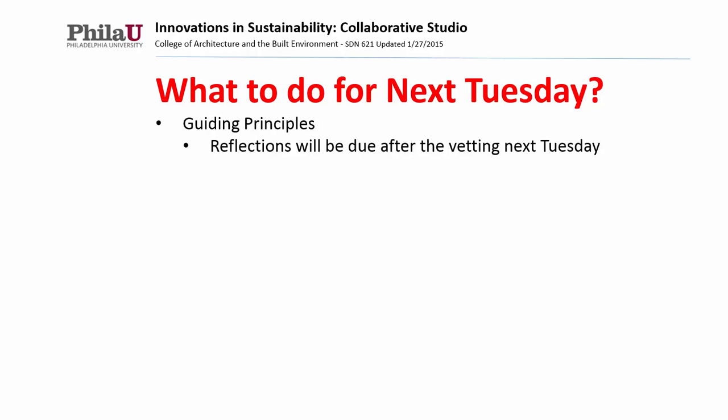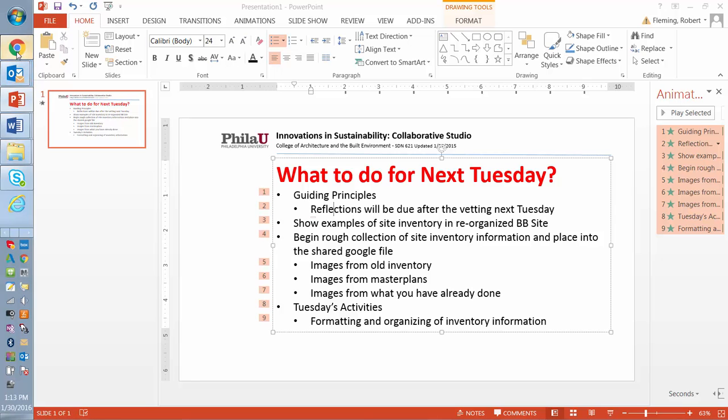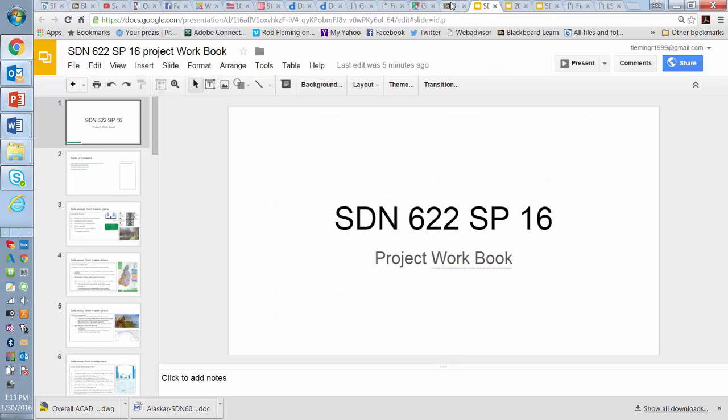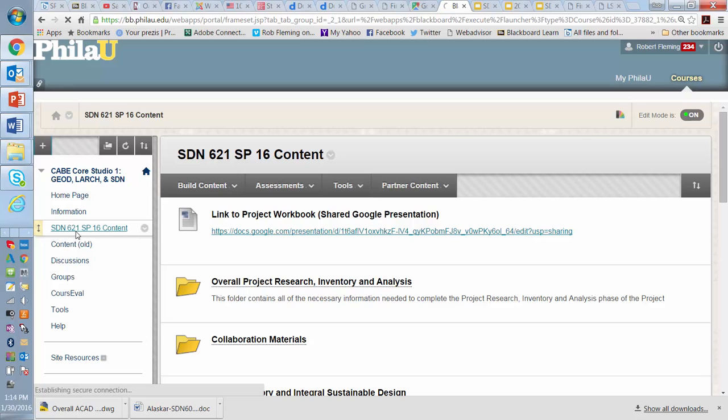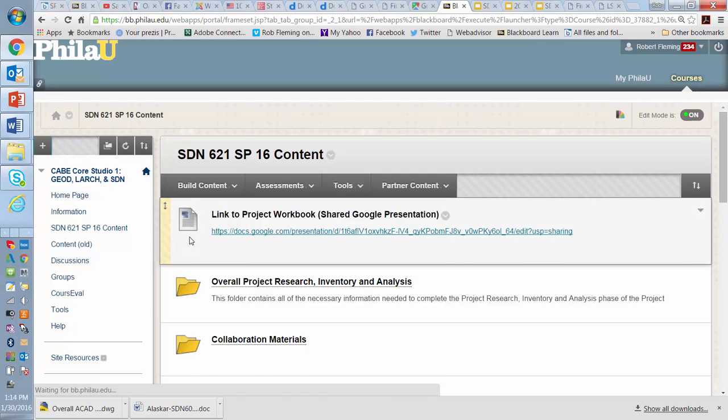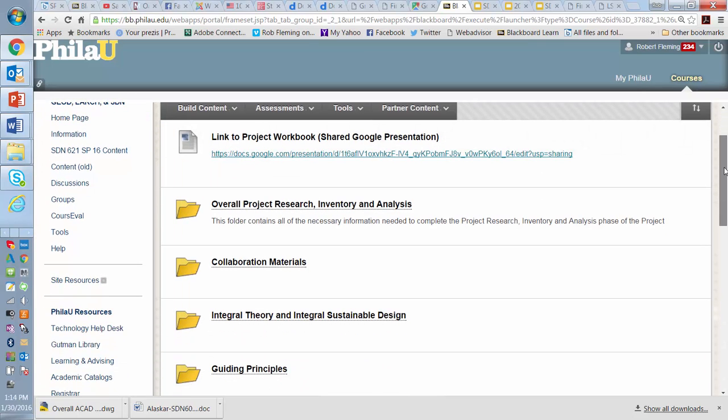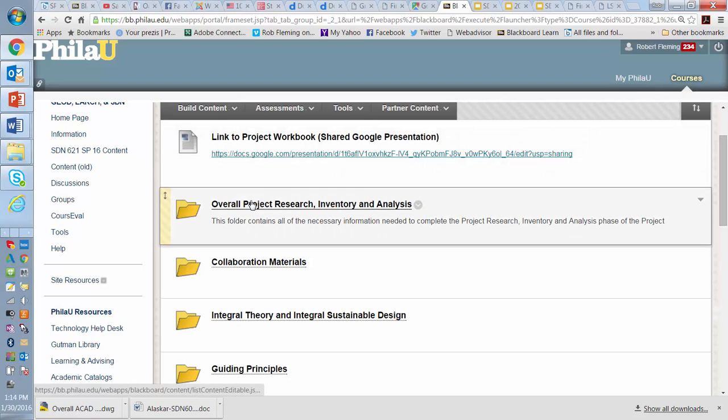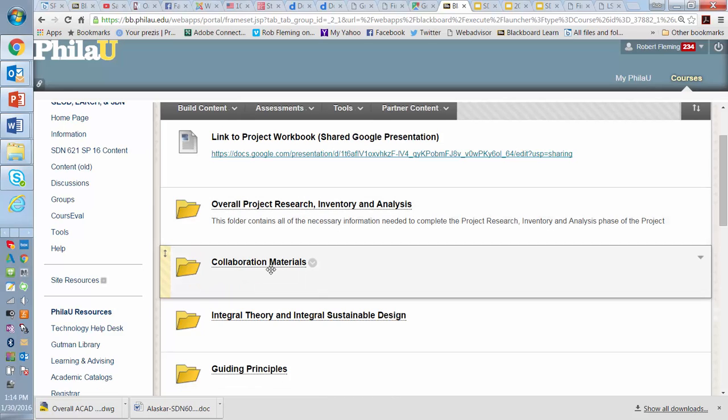Now, I just want to show you, in case you need to find the handout from before in Blackboard, if I go to SDN 621 SP16 content, you'll notice that this folder has been rearranged. Your link to the project workbook is here still. All of the site research, inventory, analysis, all of that is now in this one overall folder. So if you need to find anything from before, it's in here, and we'll go into that in a minute. All the collaboration materials are here.